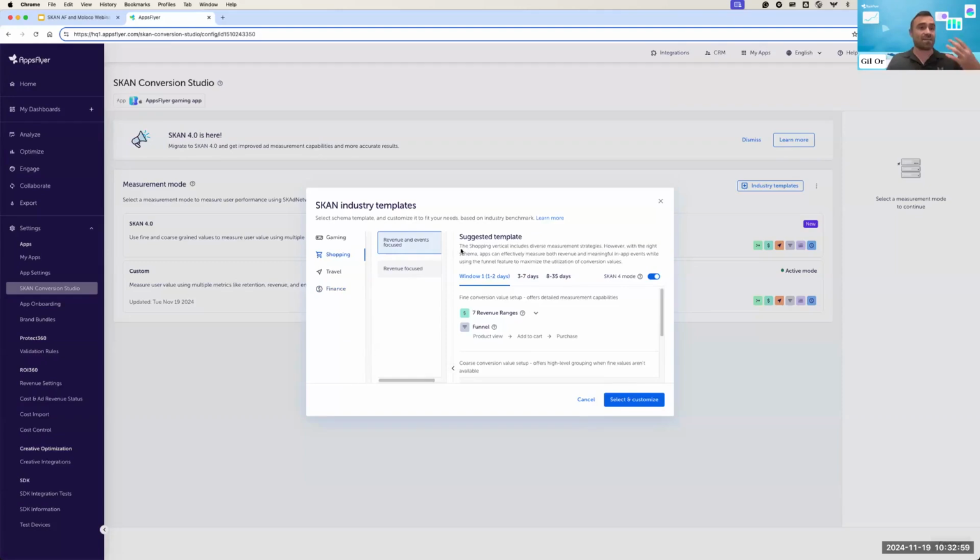Now, let's see what a template is, what the format is. Here you have the strategy. The strategy basically guides you whether the focus should be on in-app event measurement, revenue measurement, or a combination of both. You also have the SKAN version right here, which is by default SKAN 4 because this is what we recommend.